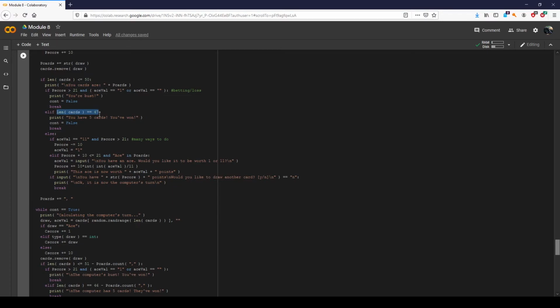If the length of the deck is 47, that means you've drawn 5 cards, because 52 minus 5 is 47, obviously. So when this condition is met, it'll print this. It'll also make continue false, and it'll break out of the loop and repeat the same thing as before, but this time you've won instead of lost. In these cases, if you want to add betting, or a win or loss tally, then you would obviously add some functions here to reflect that.